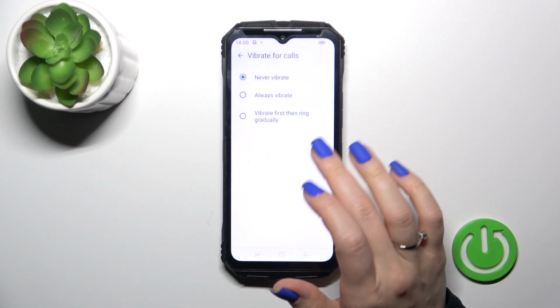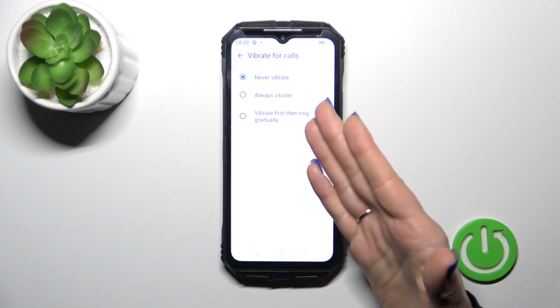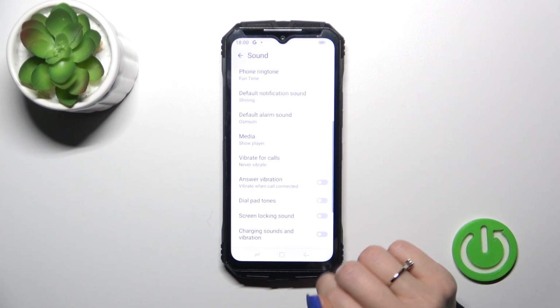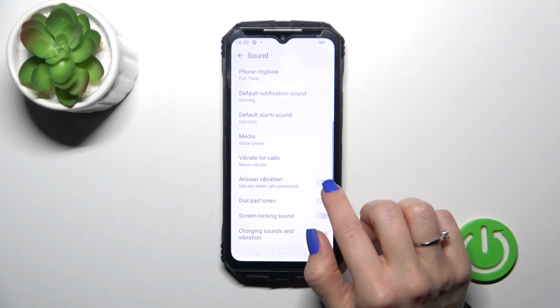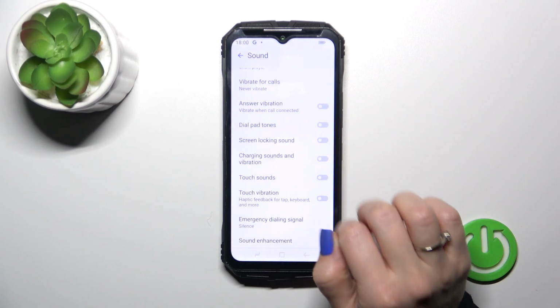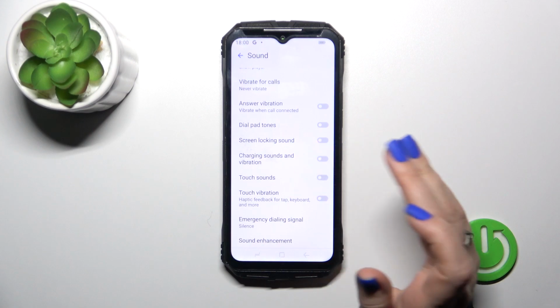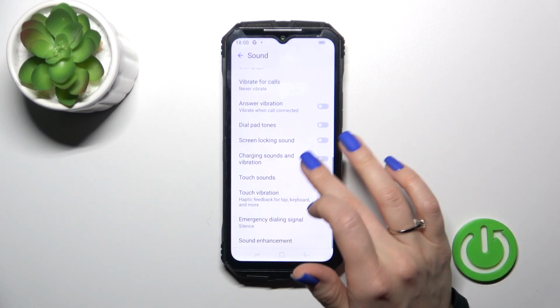We can also activate and turn off the vibration for calls, turn it on, turn it off, and use the options for vibration, to activate and turn off the dial pad, screen lock and lock sounds, charging sounds and vibration, touch sounds and touch vibration.